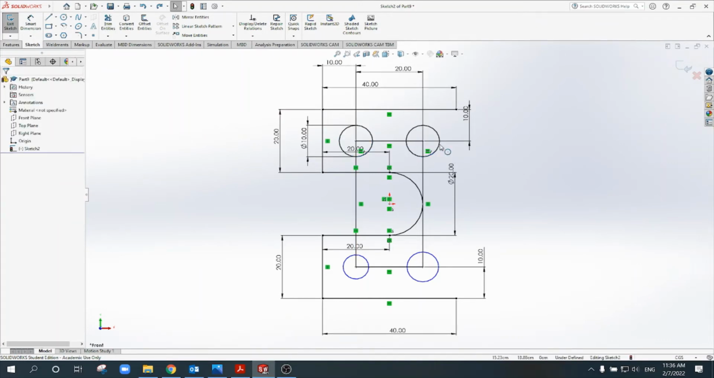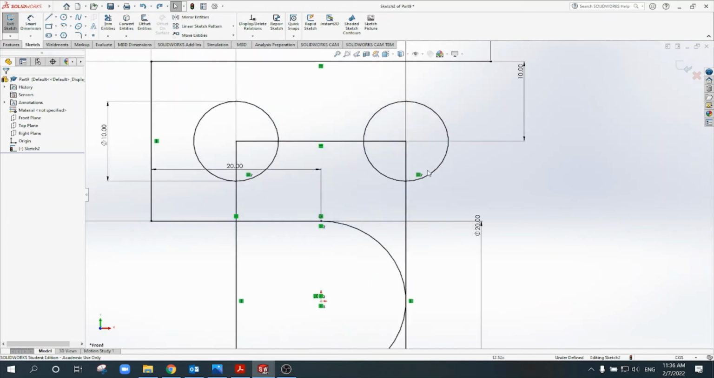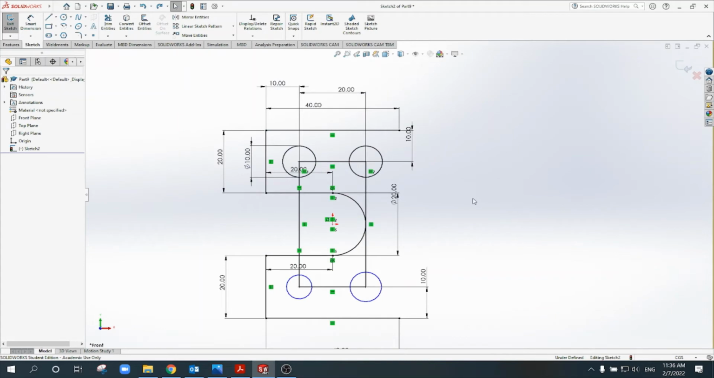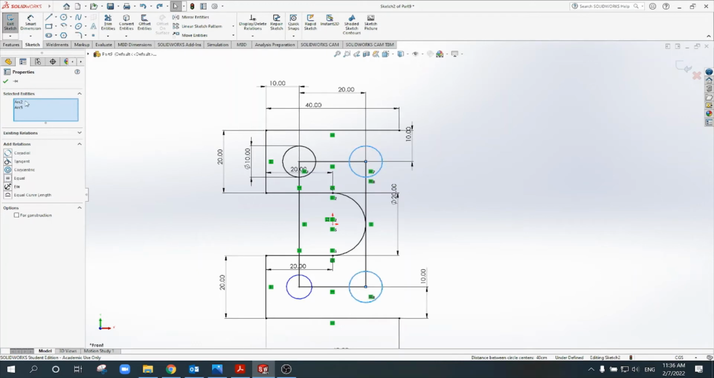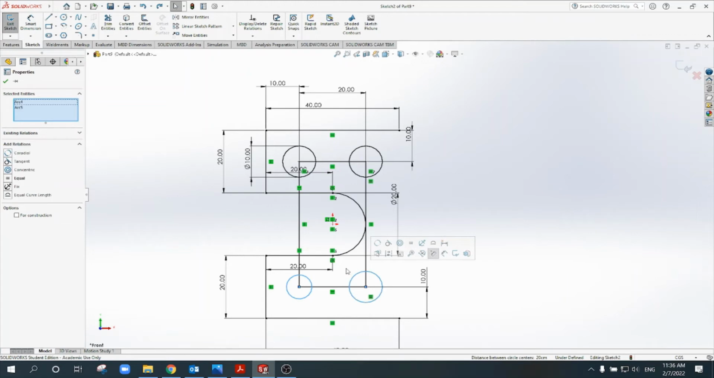So I defined the relationship now. I did not define the dimension, but I defined an equal relationship between A and B. I can do the same for circle 1, defined, plus the other circle, and I make them equal. And finally, circle 4 with any one of the defined circles to be equal.